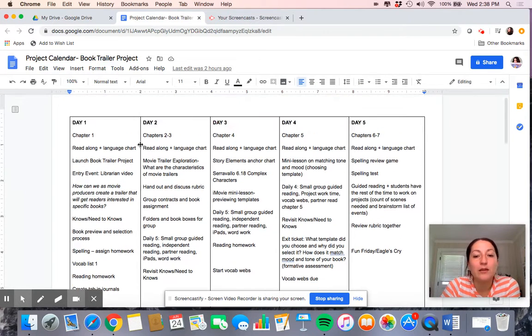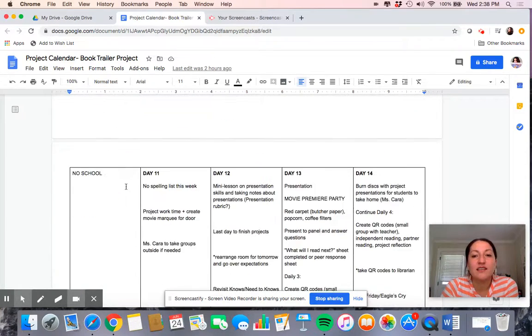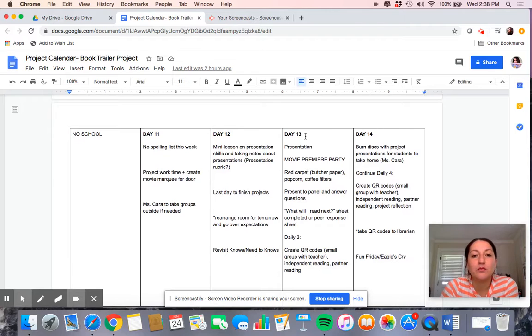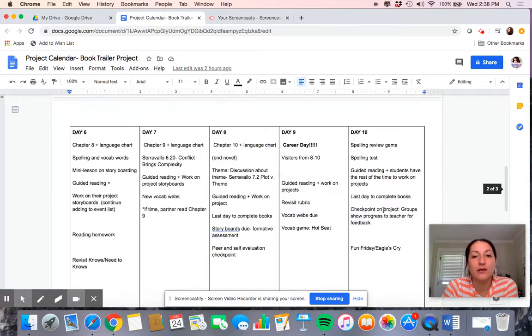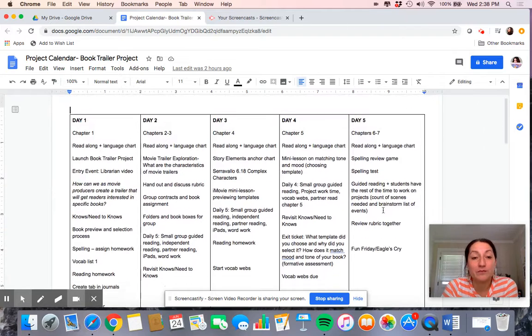You know how we talked about the bookends, like day one being your launch? Well, you'll look and see here the final presentation is on day 13, and there's a day afterward to maybe do any presentations that you didn't finish or to wrap up the project. So that's going to be how it's spaced out. And now we'll think about all the things that need to happen in between.